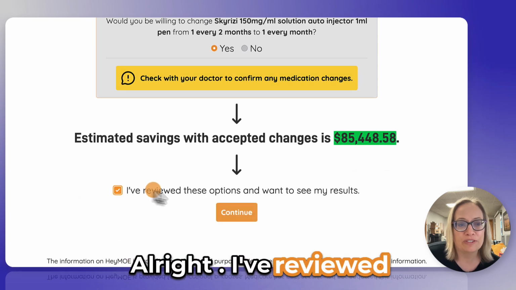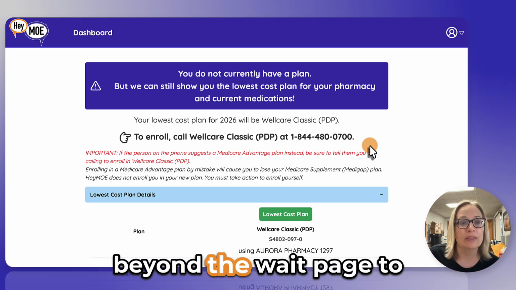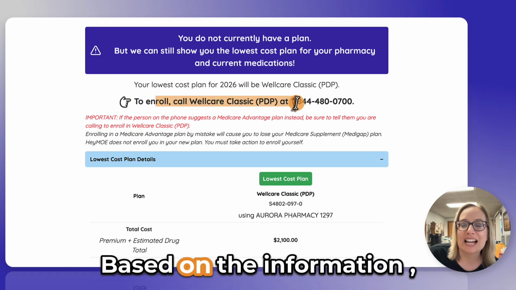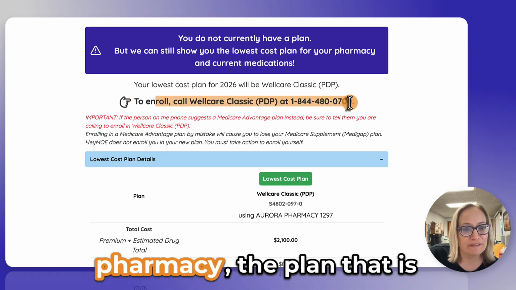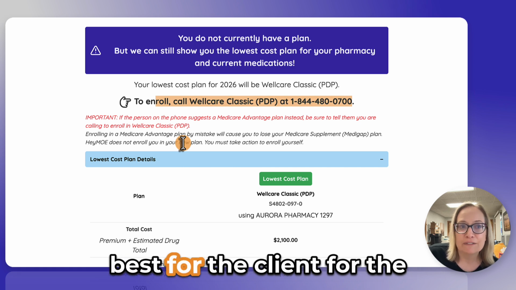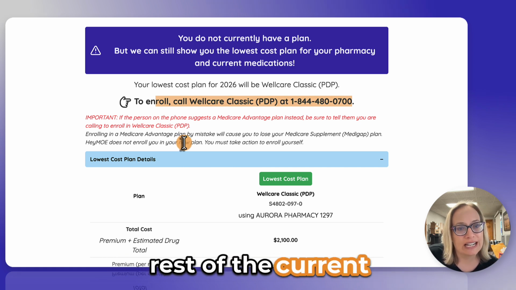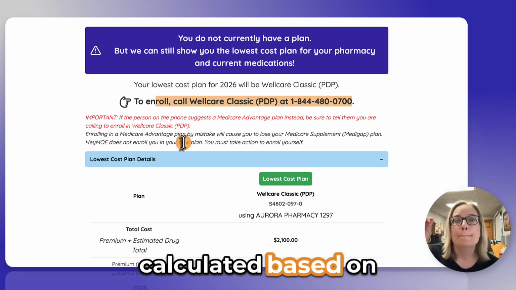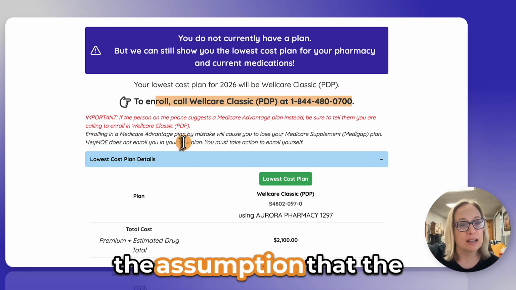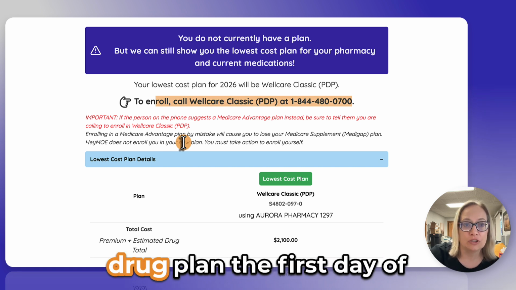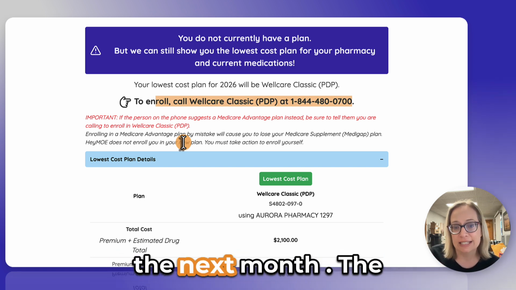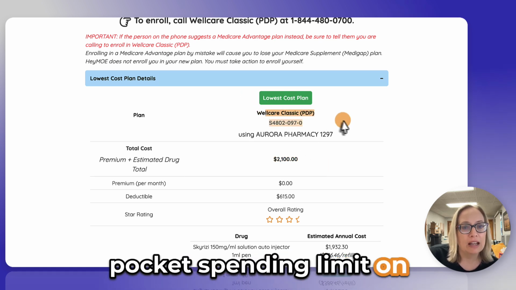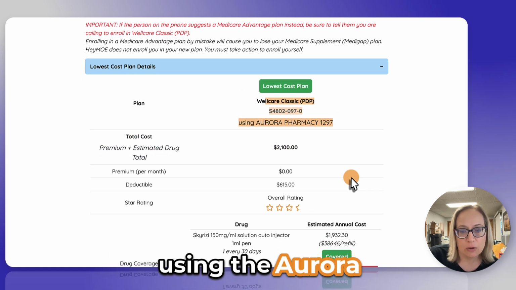All right, I've reviewed these changes and then we're going to move beyond the weight page to actually see the plan recommendation. Based on the information, the drug list, the pharmacy, the plan that is best for the client for the rest of the current calendar year is WellCare Classic. It is always calculated based on the assumption that the client will start the Part D drug plan the first day of the next month. The client will hit the out-of-pocket spending limit on the WellCare Classic plan using the Aurora Pharmacy.